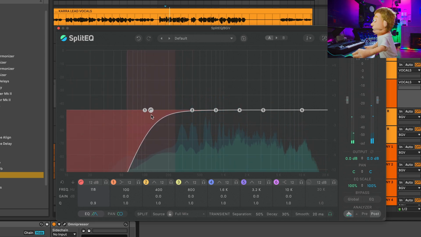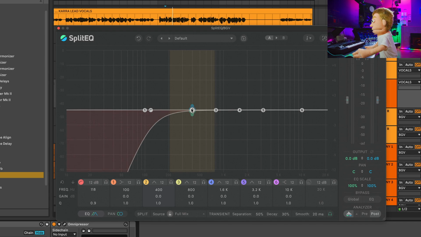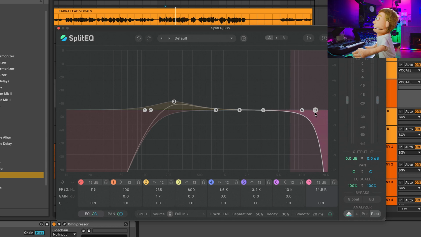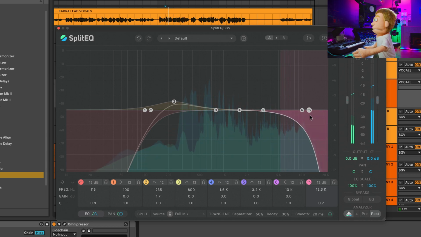I like to boost a little bit of the warmth just to make up for what's being cut. And we'll also do a high cut too. Not a huge one. We'll just cut it at about like 15K or so. 12 maybe?